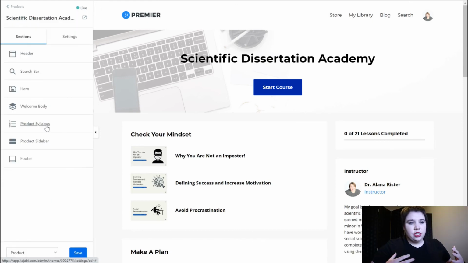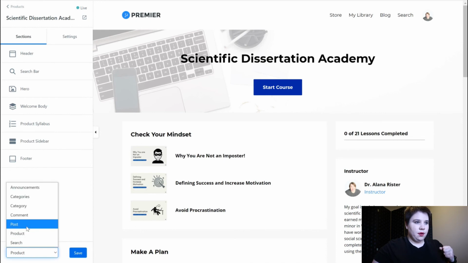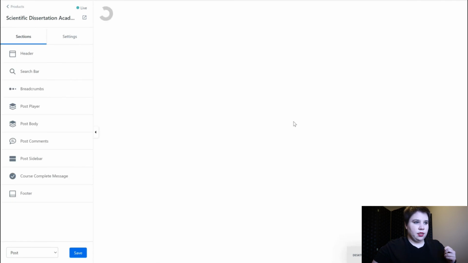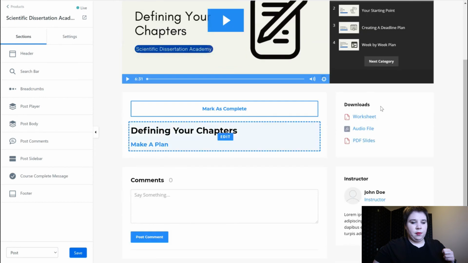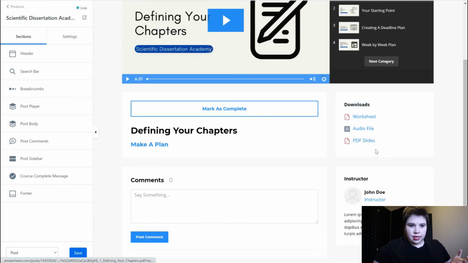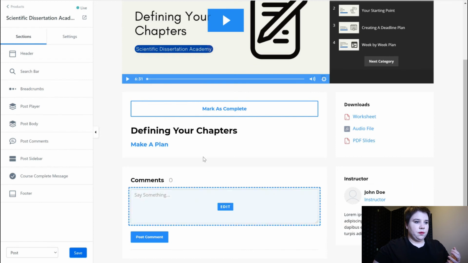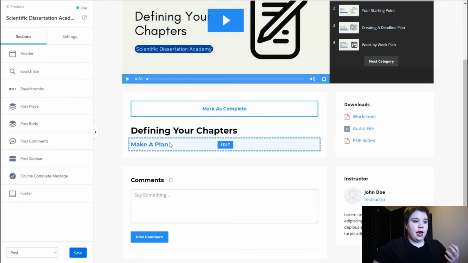The next thing I can do is edit what it's going to look like once they're inside of the course. So to do that, I can click post on this drop-down menu here, and it's going to bring up an example post page. So in this case, it's bringing up this page. And so I can see my downloads are available here. The instructor section, again, is here, the comments, and then the name of the post and the category it's in.